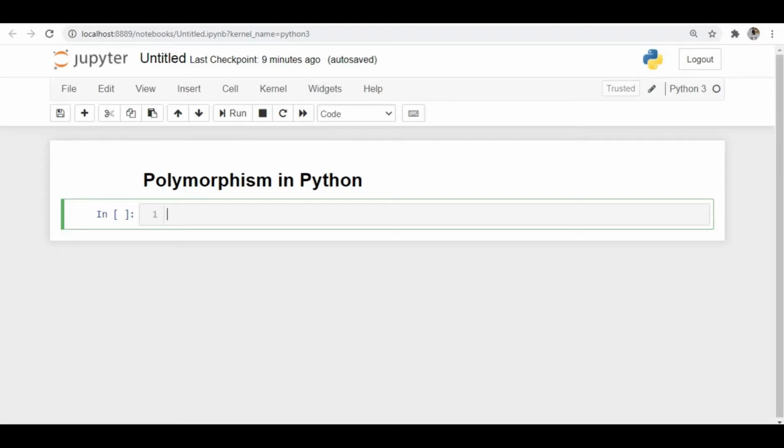If you want to define polymorphism, it means using the same operator or function or method, whatever it may be, in different forms. So in different situations we're going to use that differently. For example, let's understand this polymorphism with an example. Let's take a basic example.